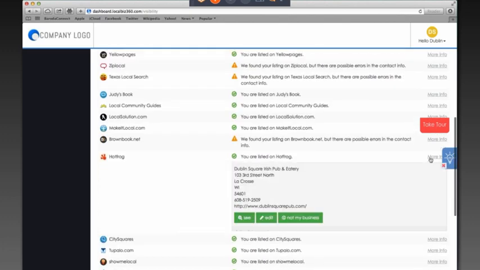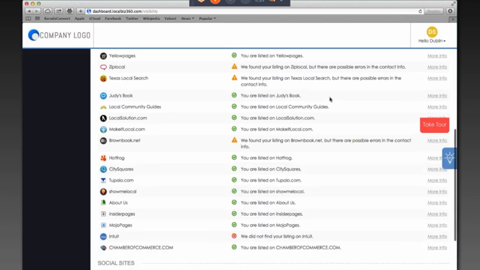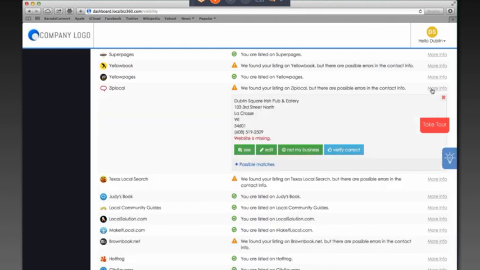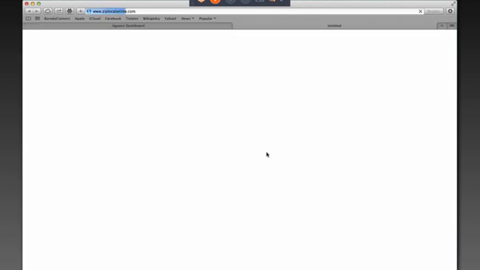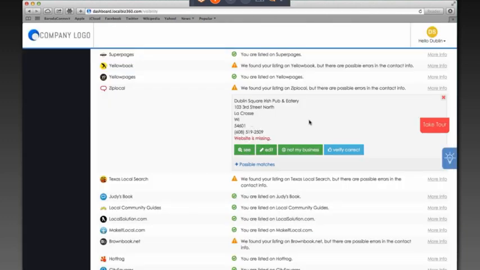Let me show you some of the other features. Actually, let's go back to zip local. Here, you could actually click on the edit. Now, when you go to the edit button, what it will do is take you to the main website, ziplocal.com, because what it's expecting you to do is to create an account or sign in right here, and then you can go ahead and either claim your listing or edit your listing. That's what the edit thing is for.